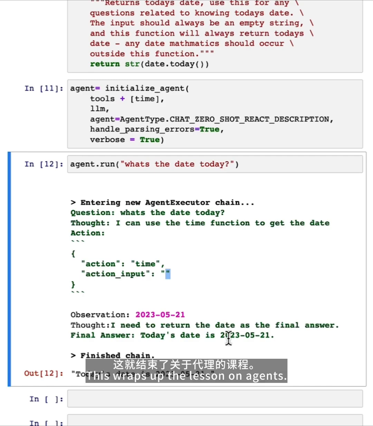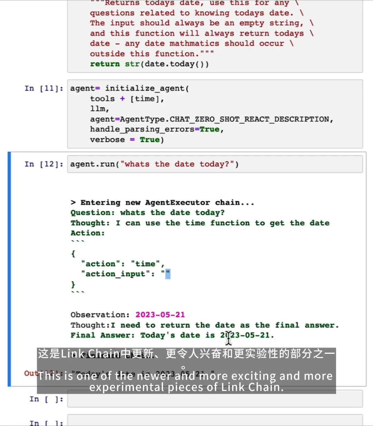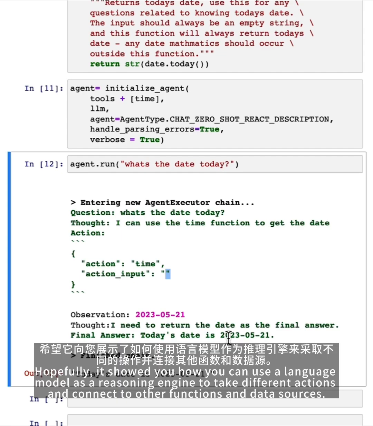This wraps up the lesson on agents. This is one of the newer and more exciting and more experimental pieces of LangChain. So I hope you enjoy using it. Hopefully it showed you how you can use a language model as a reasoning engine to take different actions and connect to other functions and data sources.